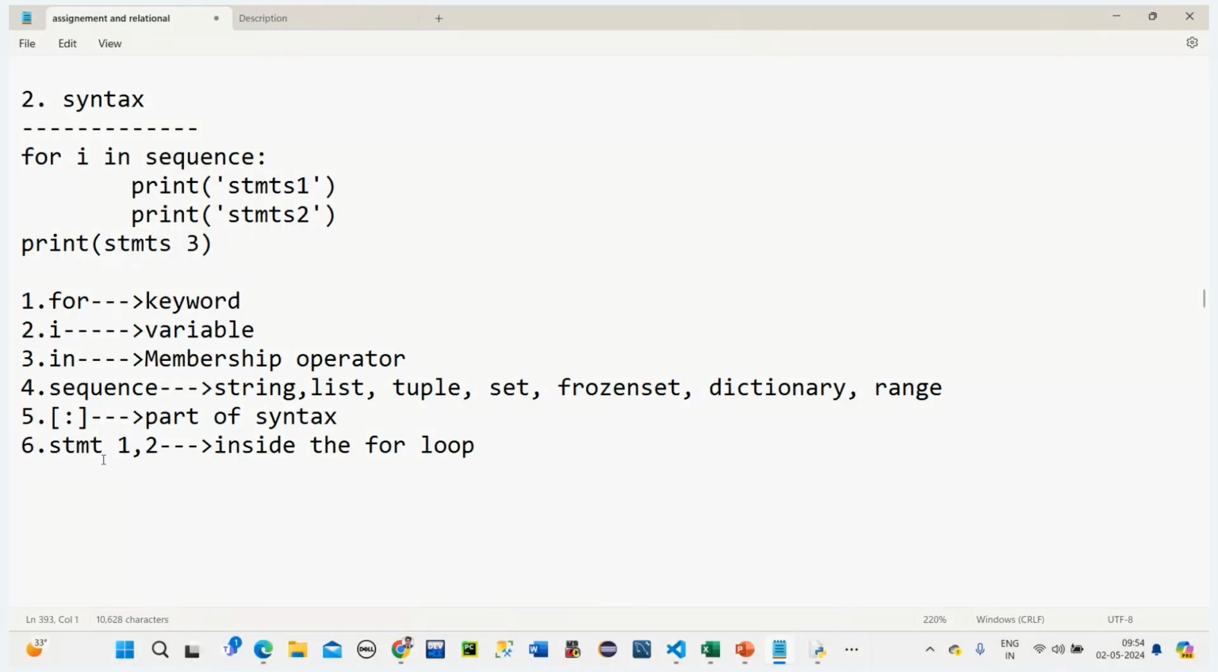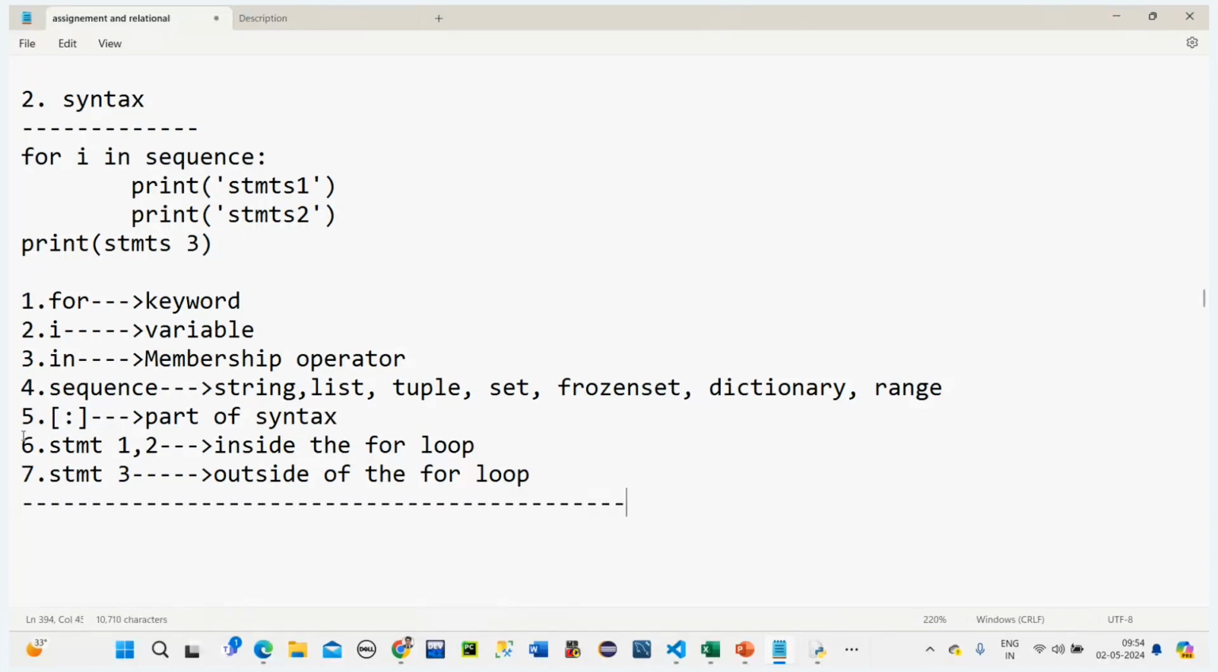And what is the seventh one? The seventh one is the outside statement, statement three. This is outside of the for loop. Understood? So this is all about syntax. I have just told you the syntax, not an example. Once we do the example, you will understand it.